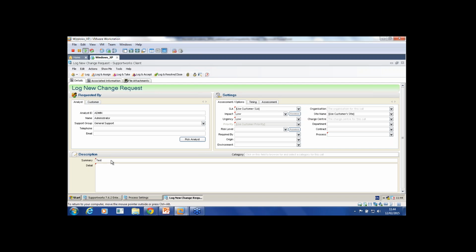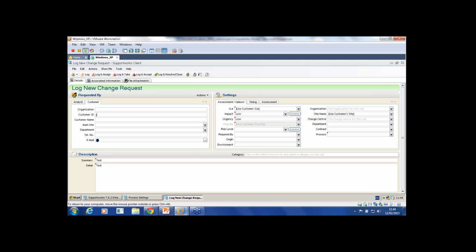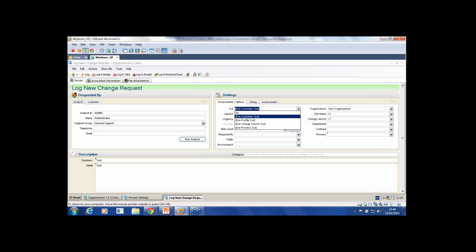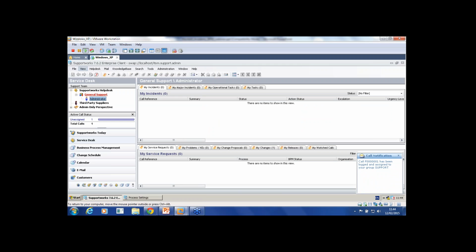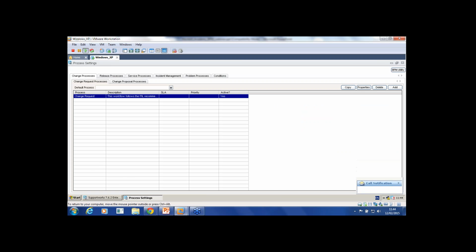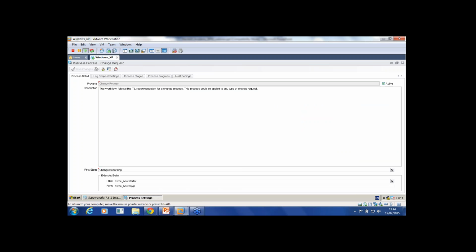Sorry, my typing skills. I can choose the customer. Now I have SLA, which is absolutely great. Let's log. Of course, again, going back to having a blank, which didn't trigger, which is very interesting. Let's see what went to stage, change recording. We have a change request.